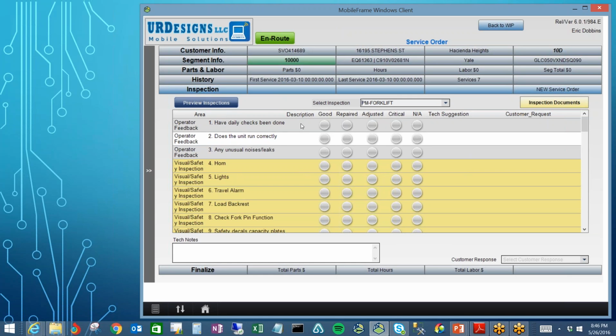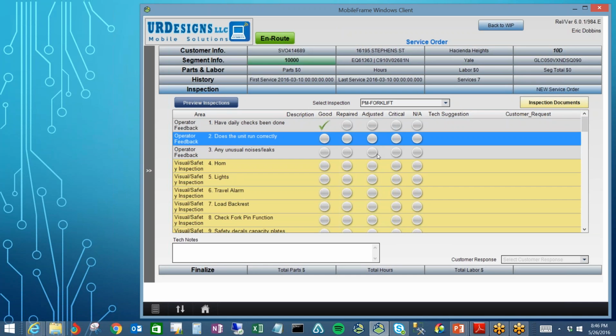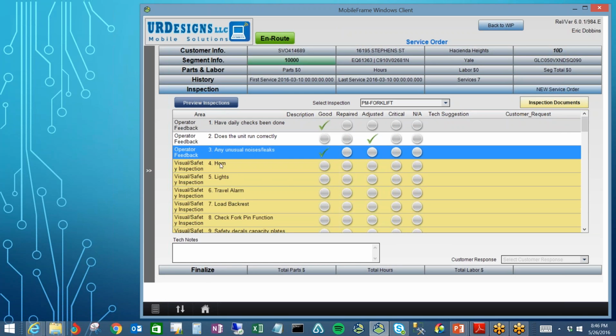So the first question is normally, have the checks been done? And you would normally have that communication with the customer, and they would say yes. Does the unit run correctly? You may have made an adjustment or something, so you would click on there that you adjusted it. Any unusual noises? And you could say, nah, there's nothing on there, so we're taking care of that.